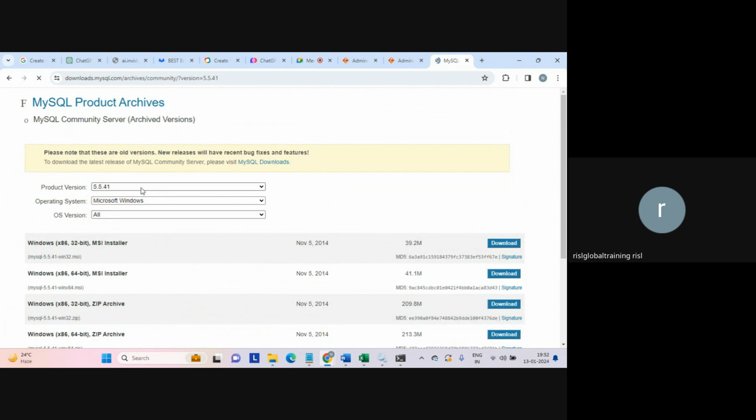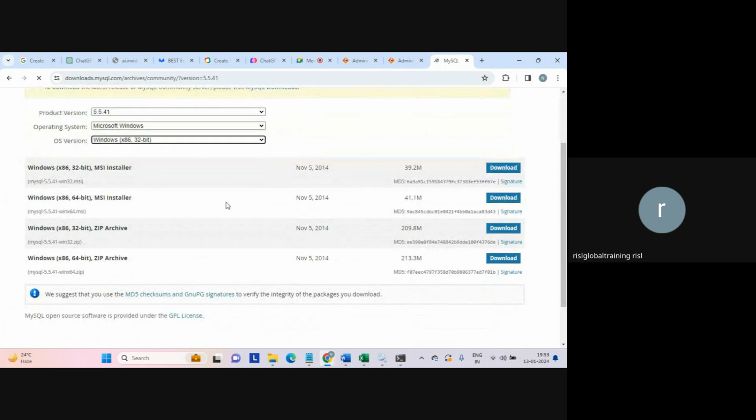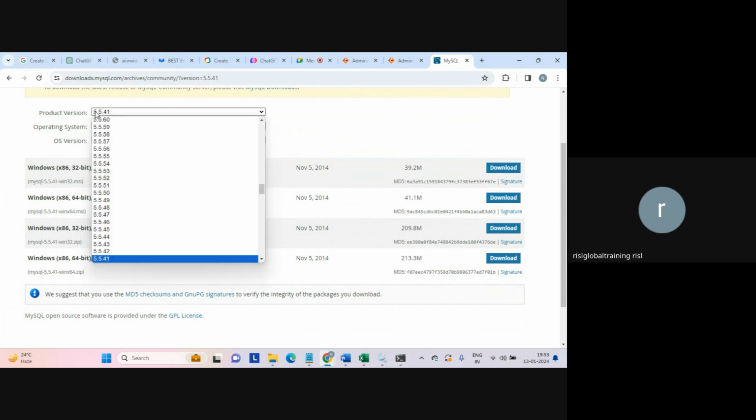So here you can see this is a version. Then for OS, you can specify any, 32 or 64 bit. Then you will see all the installables. Can you see here? So you can just select the appropriate installer to install it. So this is one other way.